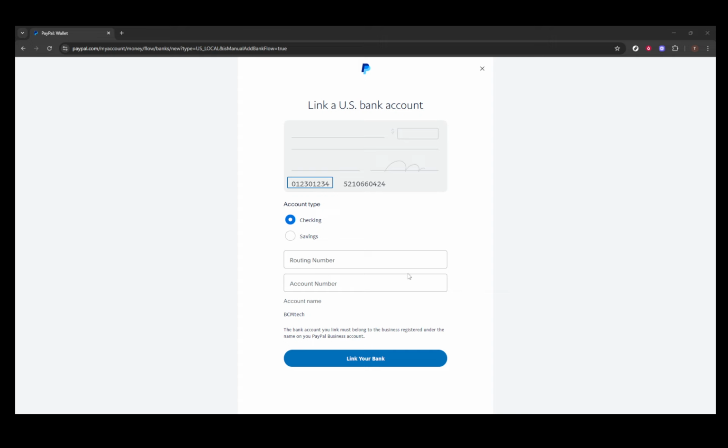If you're following the manual link path, there is an additional step. PayPal will deposit two small amounts into your bank account, typically amounts as small as P0.10 and P0.29. It's a verification step to confirm the bank details you've provided. Within 1 to 7 business days, check your bank statement for these deposits. Once you see them, return to the Wallet section in your PayPal account, select the bank you added, and enter the exact deposit amounts to confirm the link.